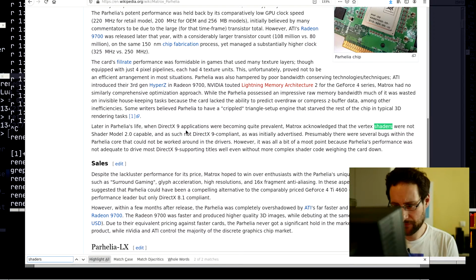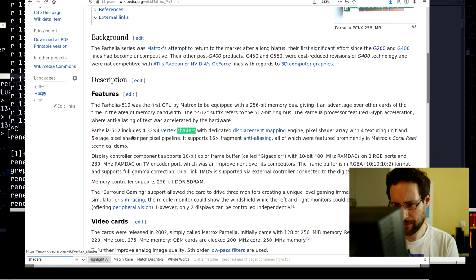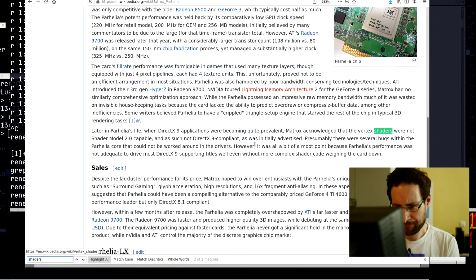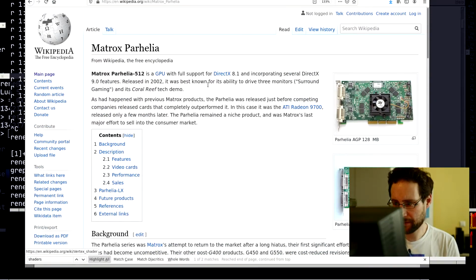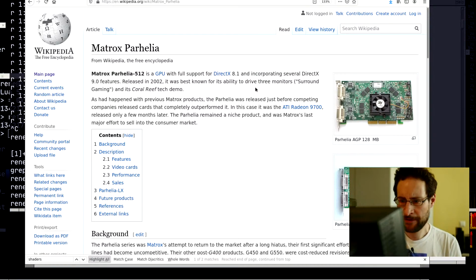Later in Parhelia's life, DirectX 9 applications were becoming quite prevalent. Matrox acknowledged that the vertex shaders were not shader model 2 capable, but it includes four 32-bit vertex shaders with a dedicated displacement mapping engine, a pixel shader array with 4 texture units, a 5-stage pixel shader per pixel pipeline, 16x fragment anti-aliasing, and something of that sort. So this is DirectX 8, a little bit better than DirectX 8.1 and compatible with several DirectX 9 features. So not too shabby.